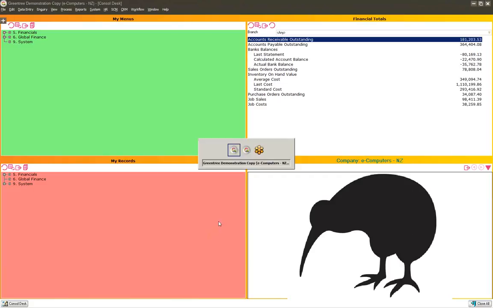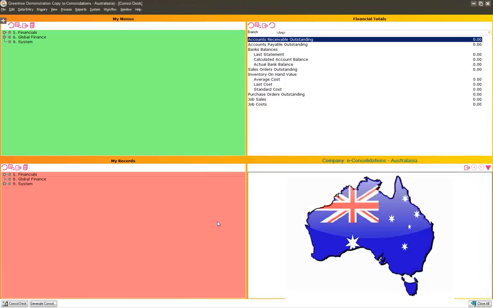If I flick across to the second company, you can see it's an Australian-based company, and that's the parent company that we want the New Zealand company to consolidate up into. As we go through this, I have the Australian company set up as Australian dollars and the New Zealand company set up in New Zealand dollars, so we'll see the translations as we go through.